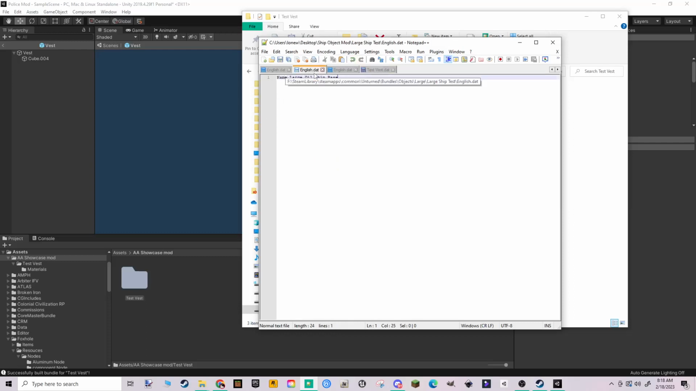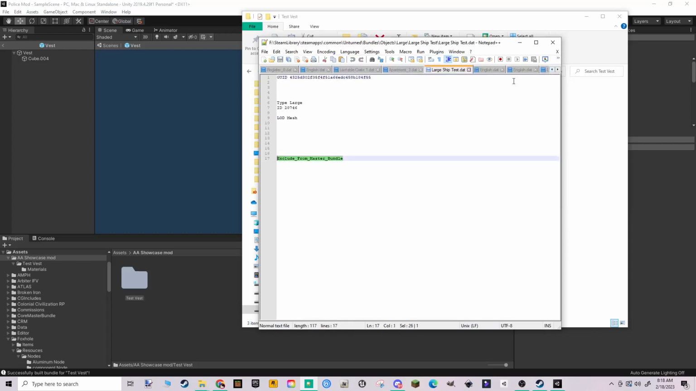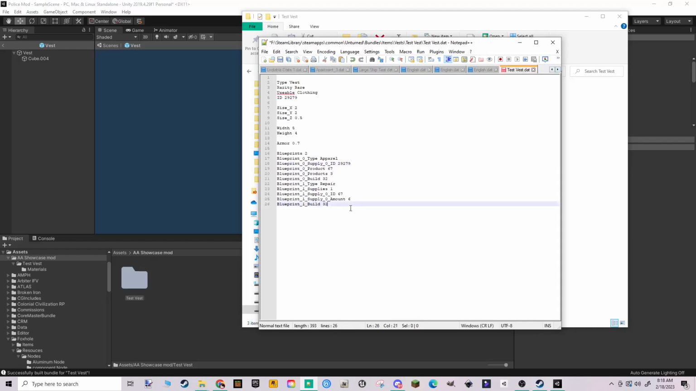And then we're going to grab, so here at the bottom, we're going to type in exclude_from_master_bundle here at the bottom, just like this. All right. And then once that's done, we can go into Unturned and we can spawn in our vest and we can do some testing.